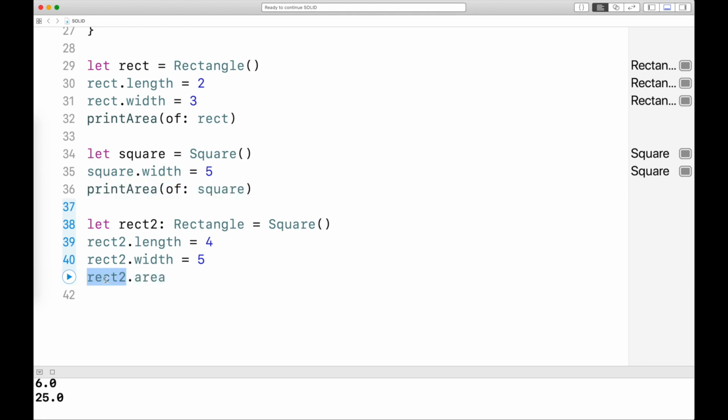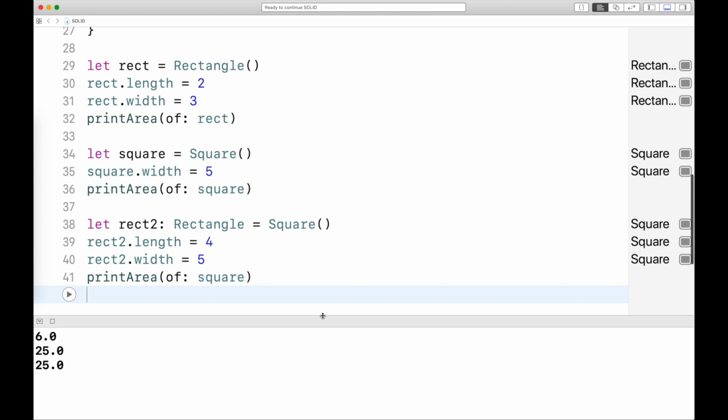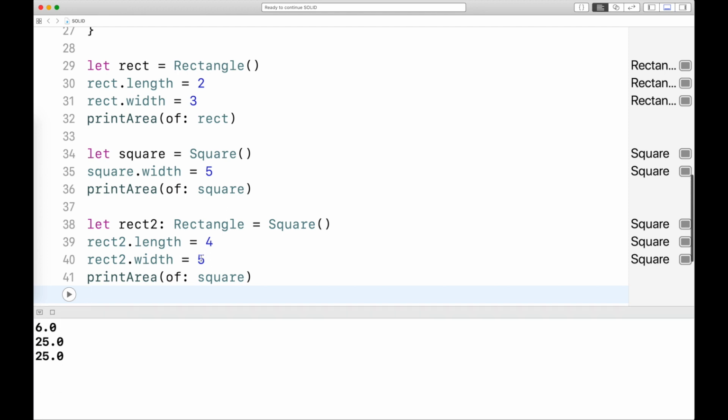and now I'll call rect2 dot area, or calculate the print area. Okay, now in this case the expectation was 4 into 5, which has to be 20. I wanted to calculate 4 into 5. Now you can see this is breaking the Liskov substitution principle.